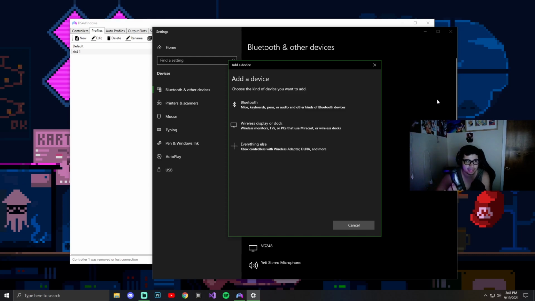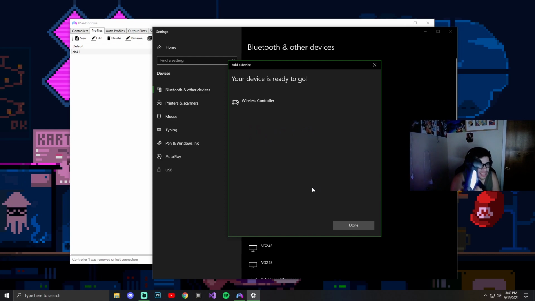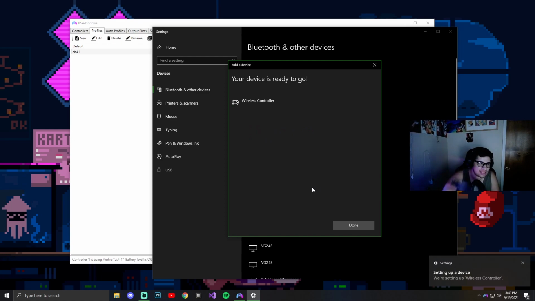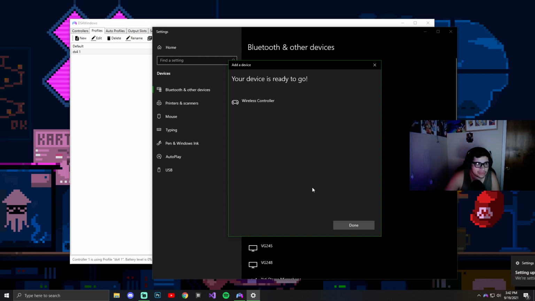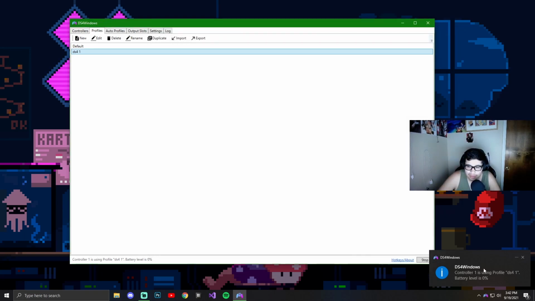Alright, I'm gonna go ahead and do it again. Add a device, wireless controller, boom, right there. Look, see, I just had to delete it. What the heck? So I'm gonna go ahead and connect it, and it's connected. As you can see, it's setting up the wireless controller, and it's blinking red obviously because it's dead. So it's all set up, good to go.